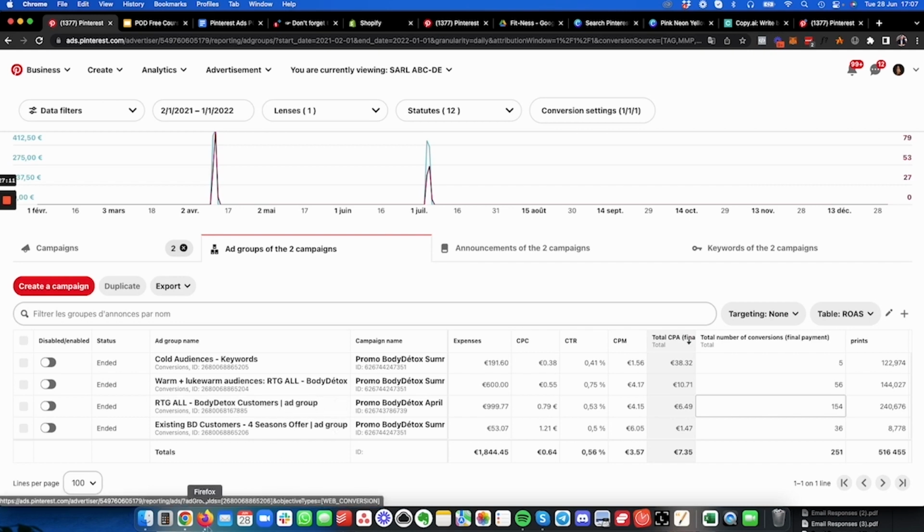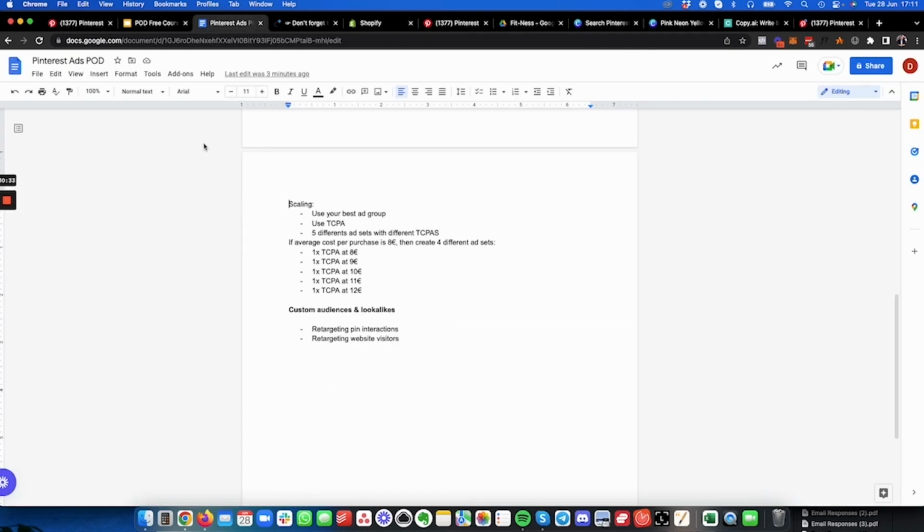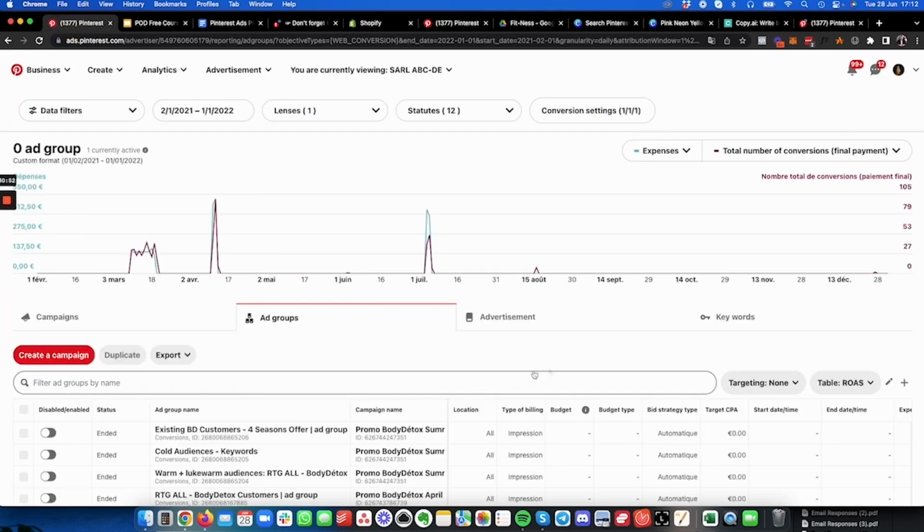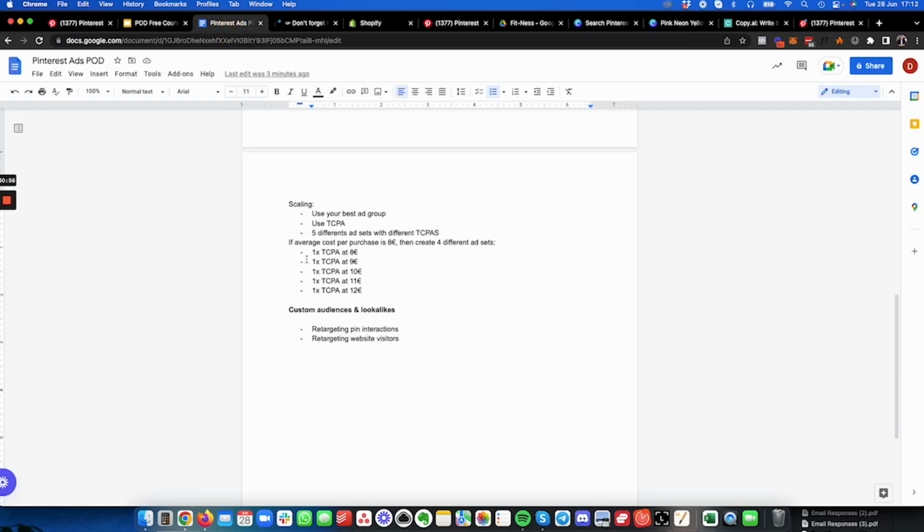And now I'll teach you how you can create a scaling campaign. Okay, so before we go into the ads manager, let me explain how we're going to scale our campaign. It's pretty simple. What you want to do is select your best ad group, and instead of using the automated bidding strategies, you want to go for what we call TCPA, so target cost per action. As we know what our cost per action is, okay, so we know it's roughly €8, we just want to tell Pinterest that we can afford €8 as a minimum to get one conversion, okay?